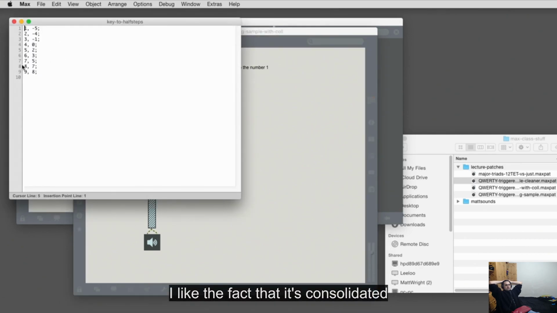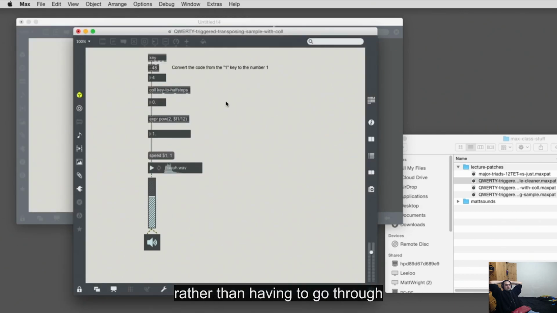So I like the fact that it's consolidated all the information about what scale I'm going to use in just one object here with a data file that I can edit, rather than having to go through all these different message boxes.